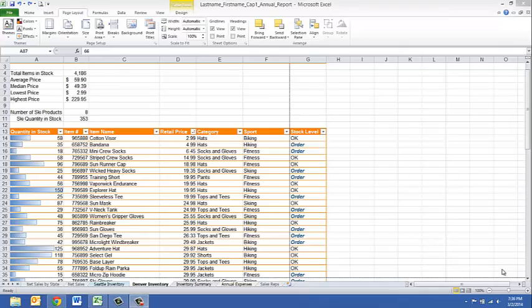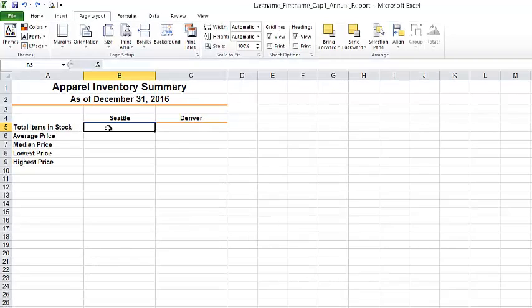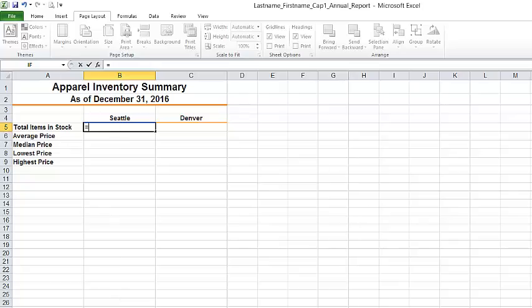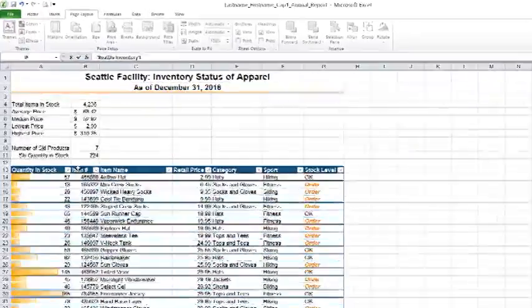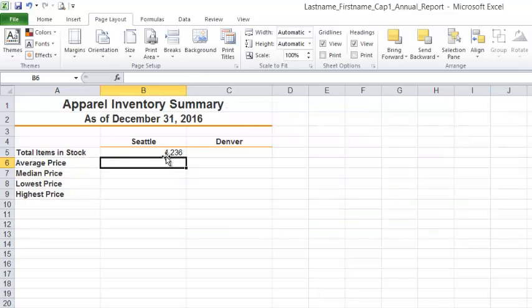For this next step, we are going to coordinate the Seattle and Denver information into the Inventory Summary worksheet. So let's go ahead and click on the Inventory Summary worksheet. And let's do Seattle first. So on Seattle, in B4 for total items in stock, let's click the equal sign. Then let's come over to Seattle Inventory. Click on B4, which is total items in stock, and go ahead and click enter. And as you can see, the total items in stock for Seattle is now right here.